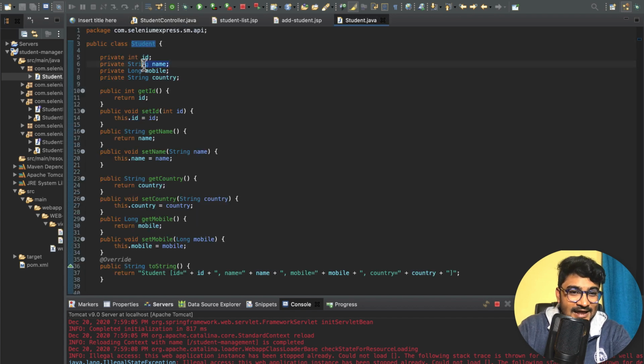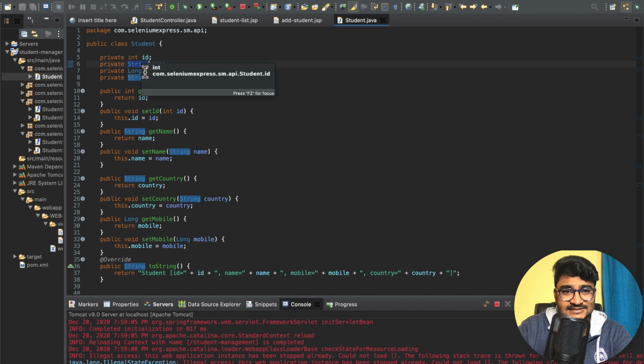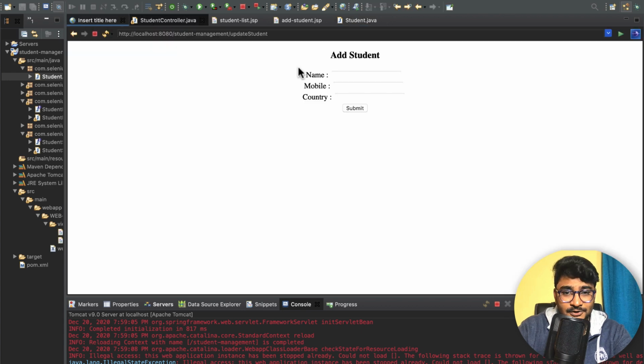And obviously, if I go to the controller, if I go to the student, the default value of the name is going to be null. The default value of mobile is going to be null. The default value of country is going to be null, because it's string, long, string. The default value of this guy is going to be null. So obviously there is nothing in this particular text box.